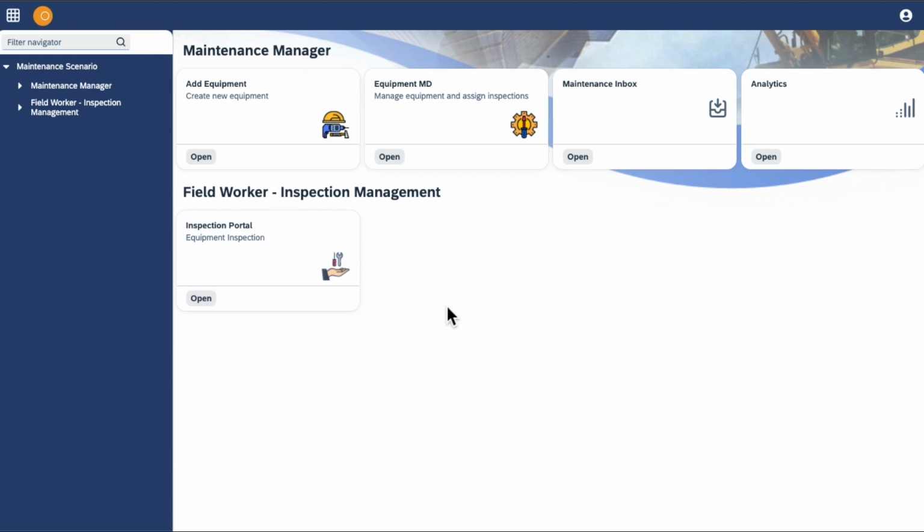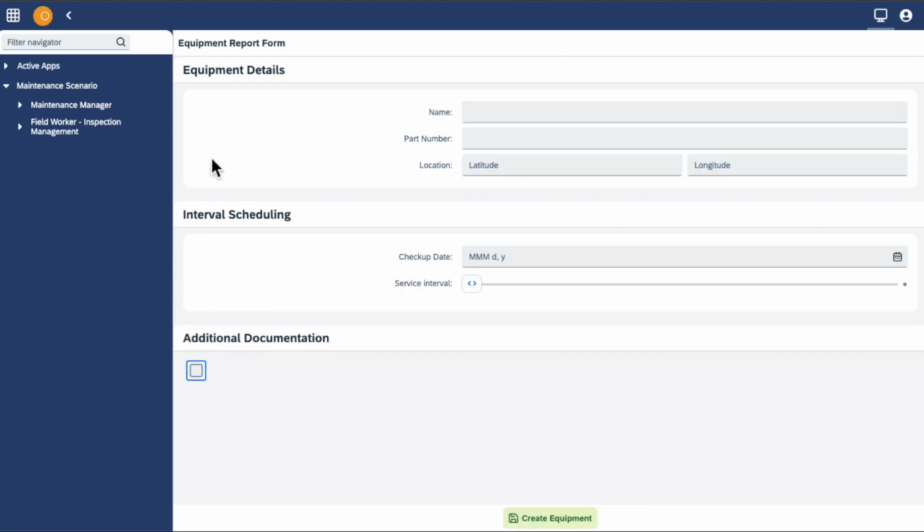The first application that we'll build will be the Add Equipment app. This application consists of a few different input fields and the ability to add additional documentation, but the overall goal is simply to create a record in our custom equipment table.